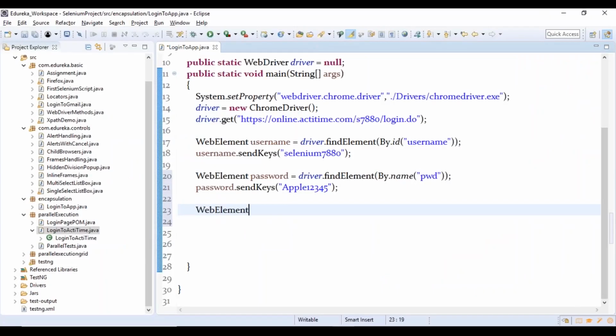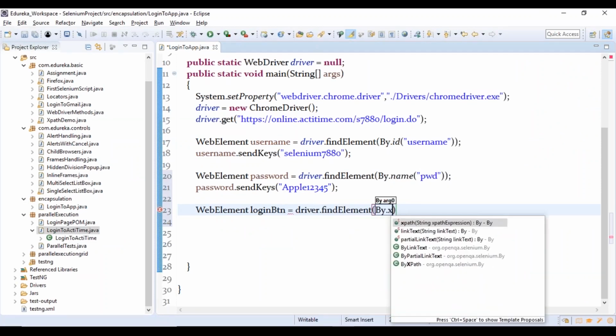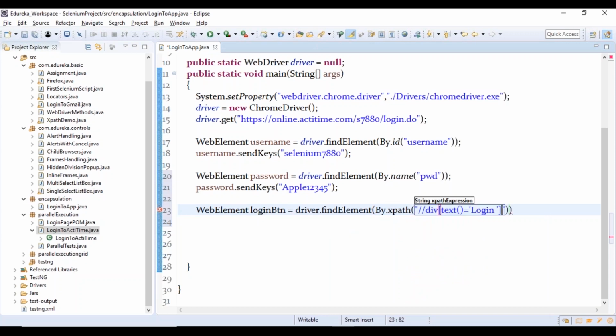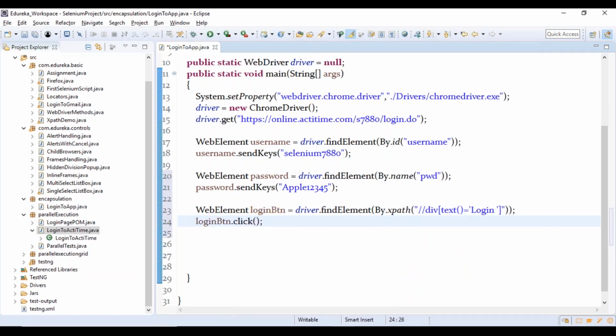I'm going to pick what I say. WebElement loginButton is equal to driver.findElement(By.xpath), and I'm going to pass this XPath, right? So the operation that I would be performing on this login button is click, loginButton.click(), correct? So I would be clicking on this. So this is going to be my scenario. So if you want, you can again modify this.